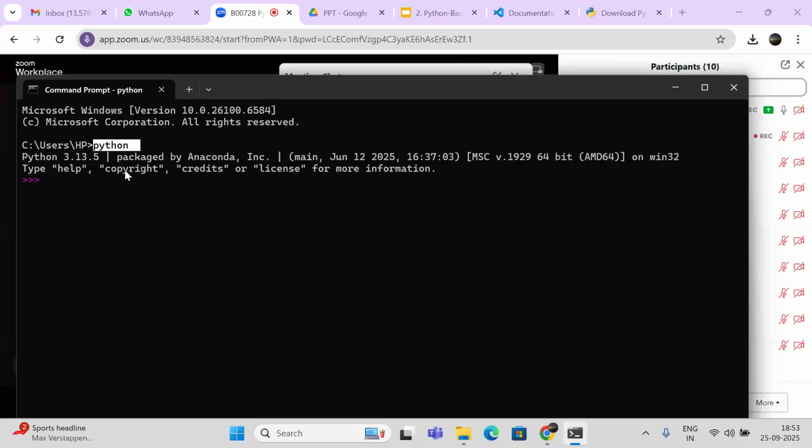Whatever the installed version in your system, it's fine. It's 3.10, 3.8, it's fine. But it should not give an error message like "Python is not recognized as an internal or external command." If you are getting this, it means you have not installed it properly. You did not check the check boxes.